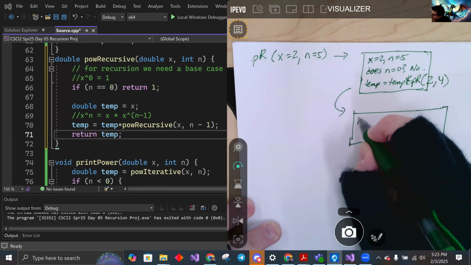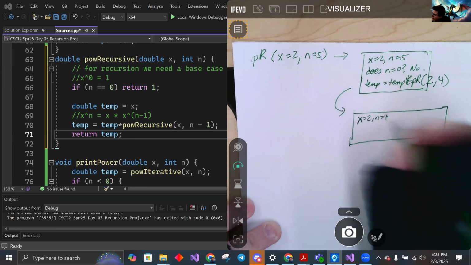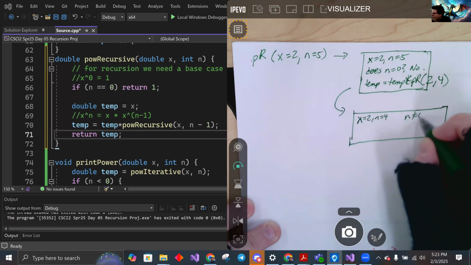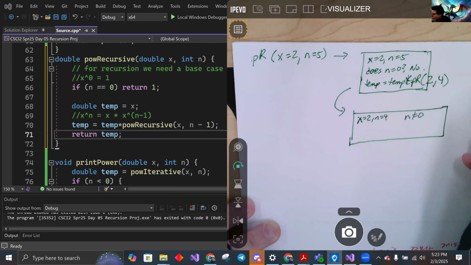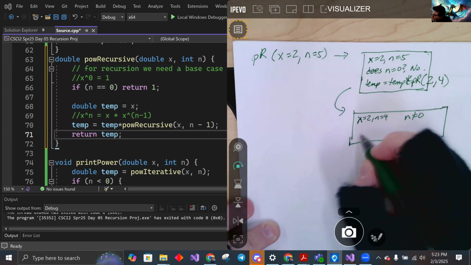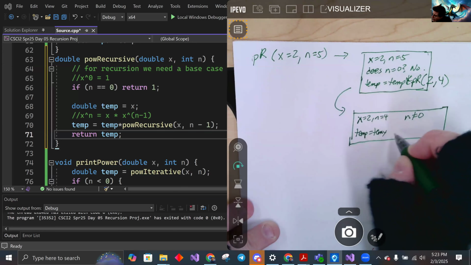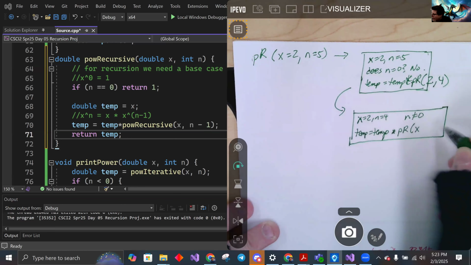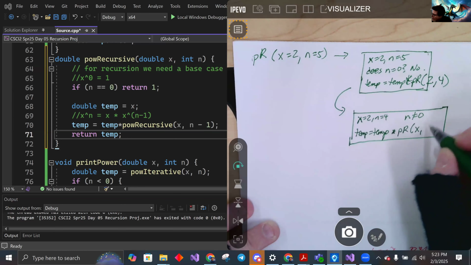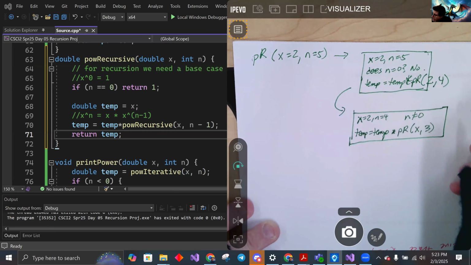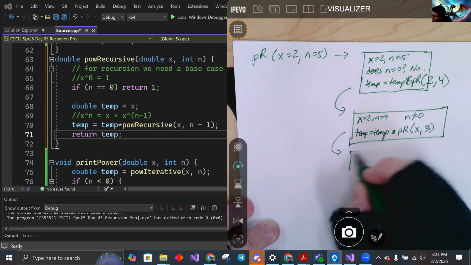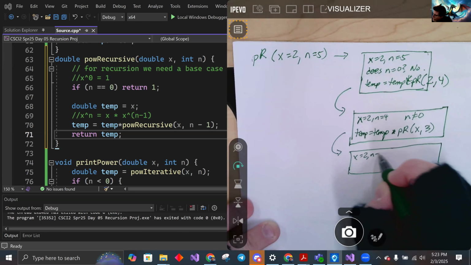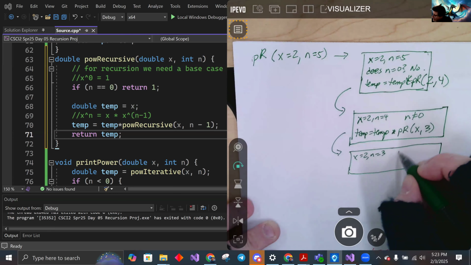X equals 2, n equals 4, n does not equal 0. So we're skipping the base case. We're going to do temp equals temp times PR. We're passing in 2, and n is going to be 1 lower, so n minus 1 will be 3. We got x equals 2, n equals 3. N does not equal 0.